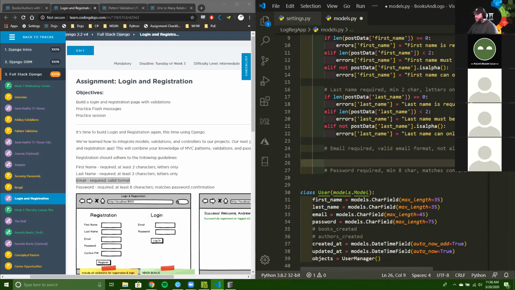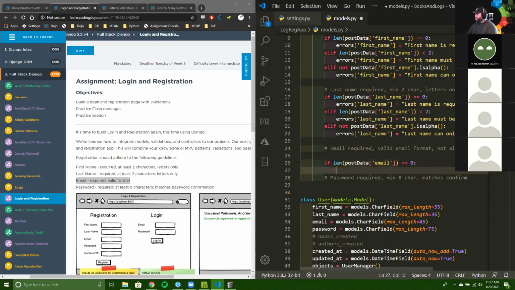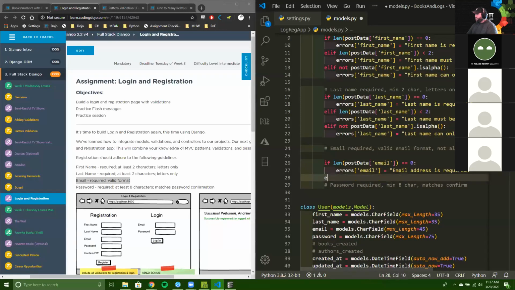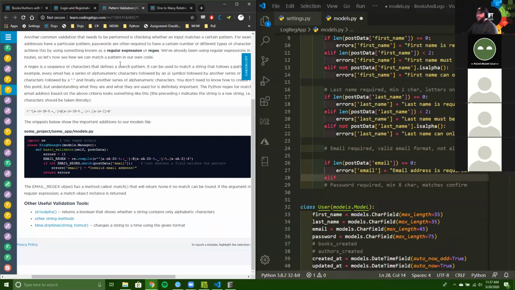So let's start with the required. That's going to be the same thing. If the length of post data email equals 0, errors email is, email address is required. Elif the len of, okay, so this is just a copy paste kind of thing here.